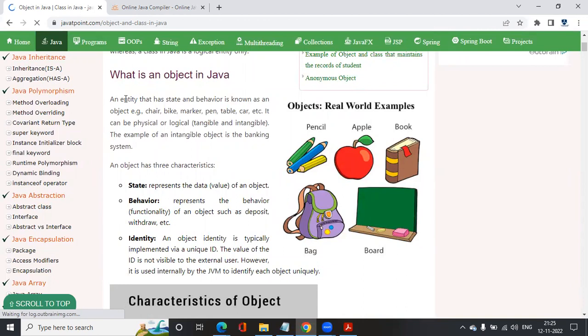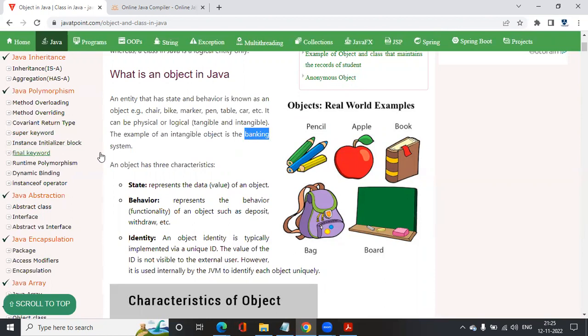An entity that has state and behavior is known as an object, like chair, bike, marker, pen, table, car. It can be physical or logical. The example of an intangible object is a banking system. Just remember, Java projects are mostly used in banking systems.